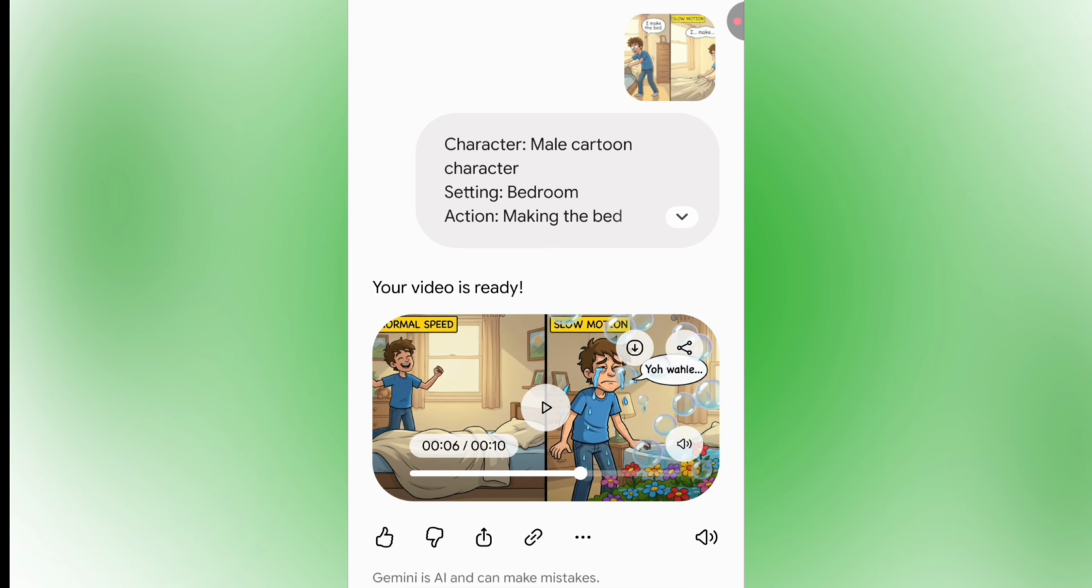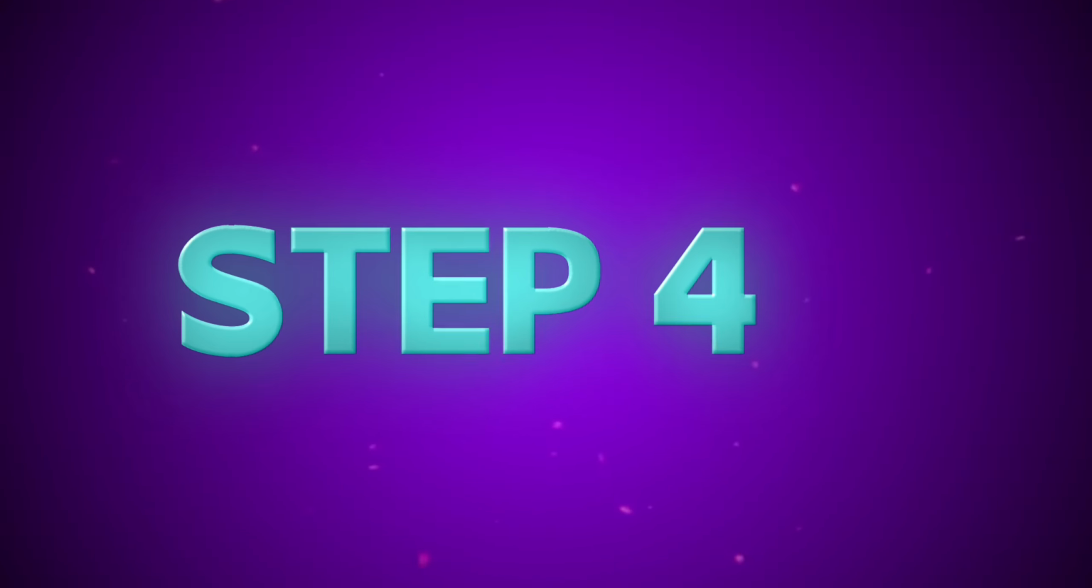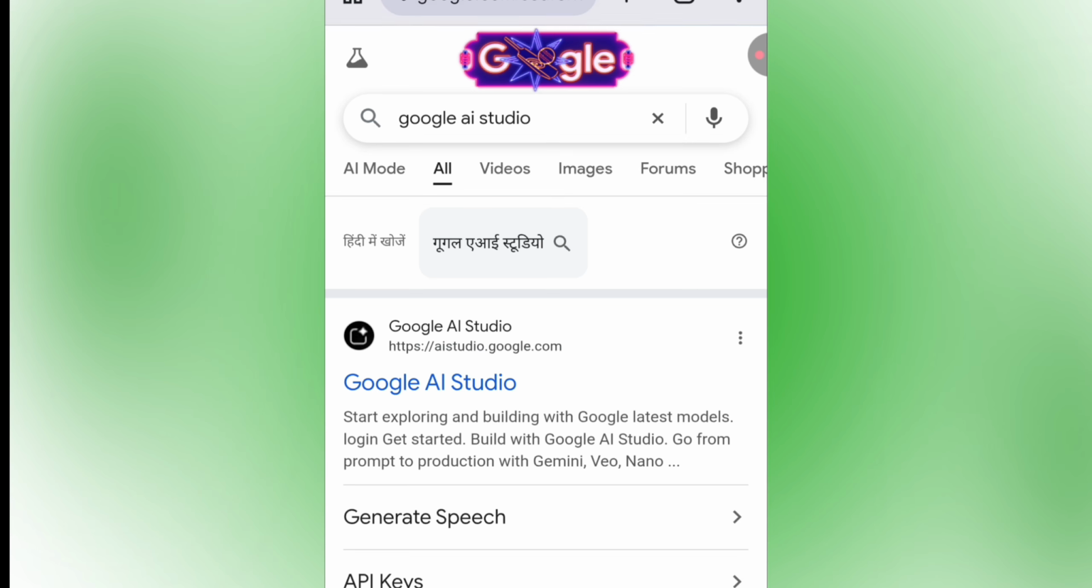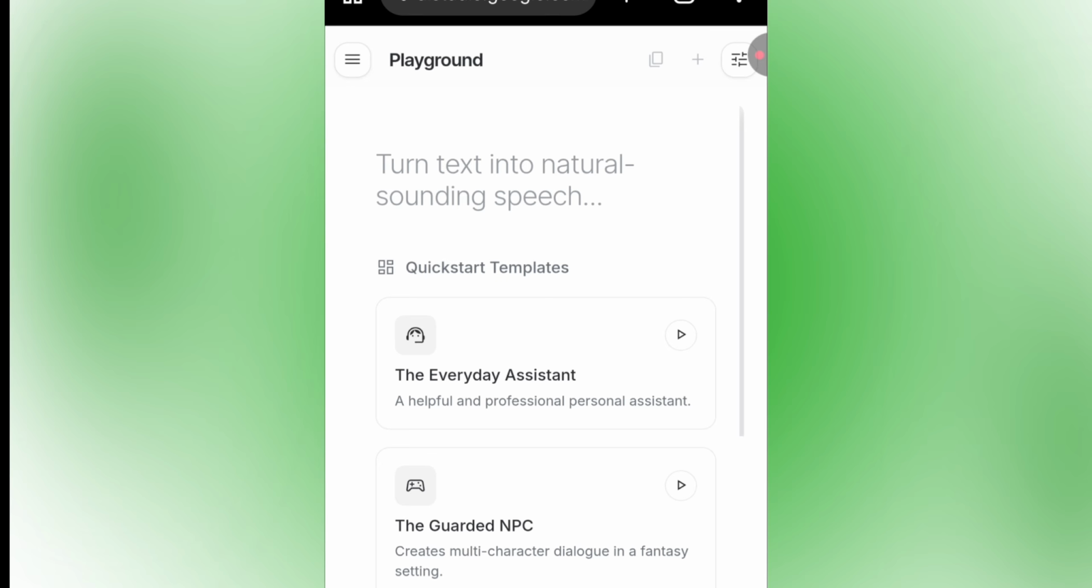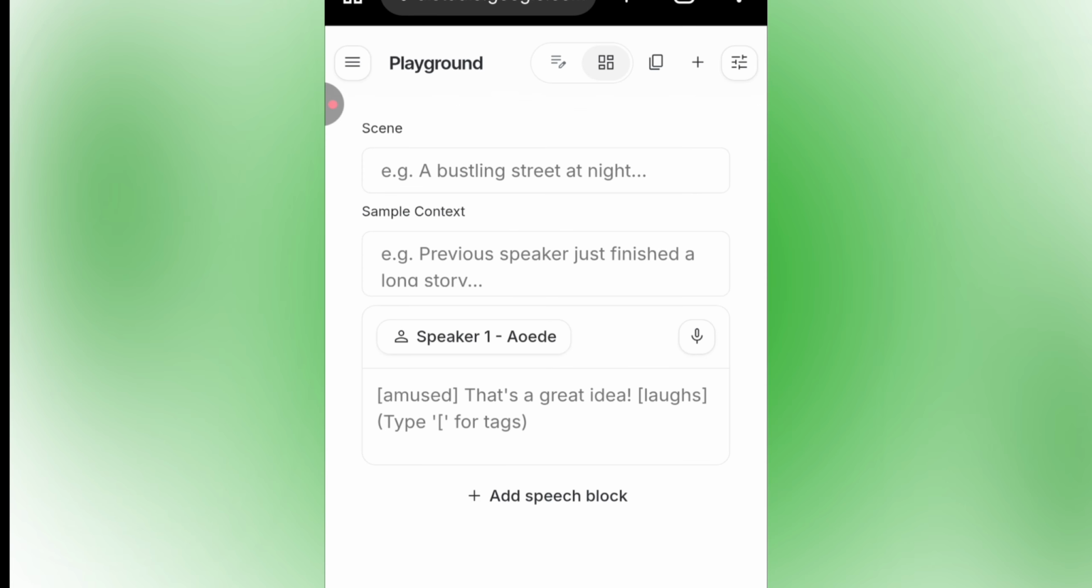Continue until all your clips are ready. Step 4. Generate AI voiceovers for free. At one point, I reached Gemini's video generation limits and started looking for free alternatives. That's when I switched to Google AI Studio for voice generation. Open Google and search for Google AI Studio. Open the website and you'll see a clean interface. Click the menu icon and open model settings. Under speaker settings, choose the voice that best fits your content. For female dialogue, select a female voice.